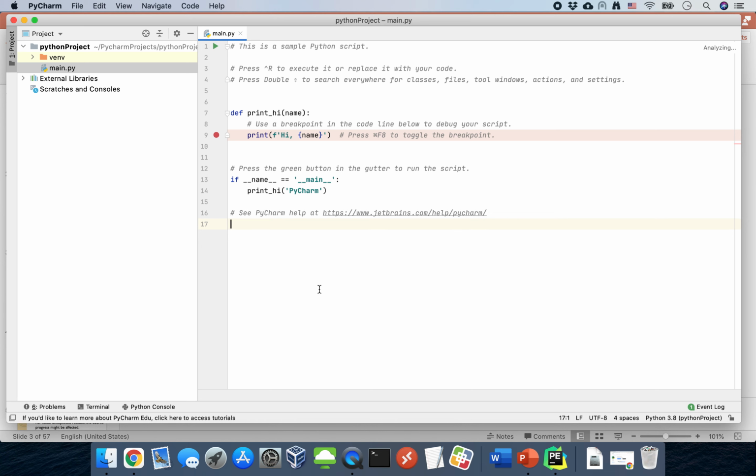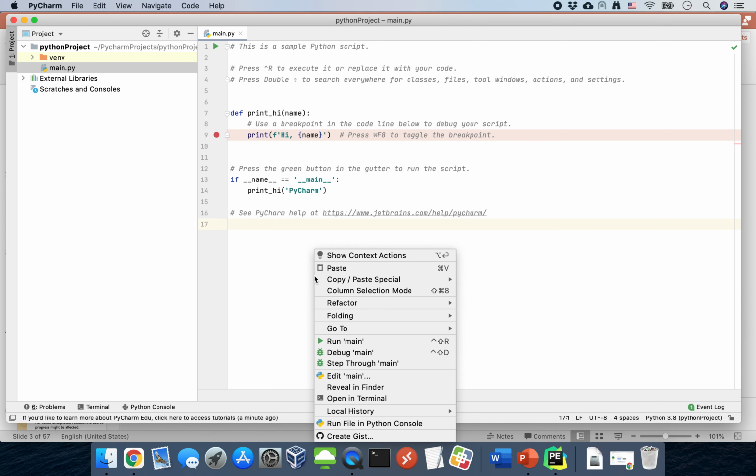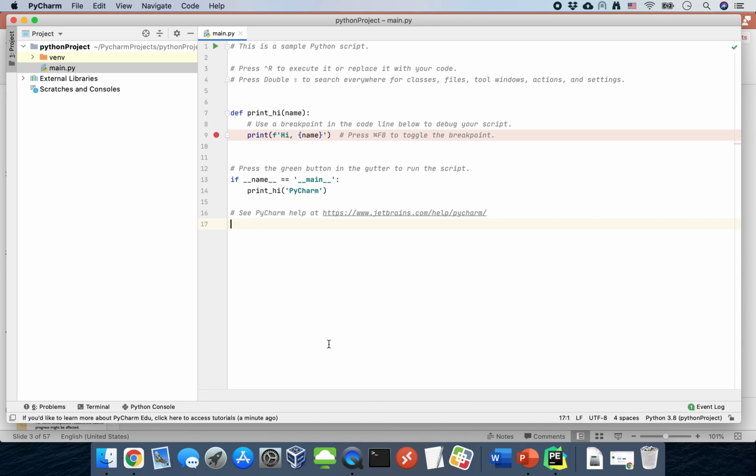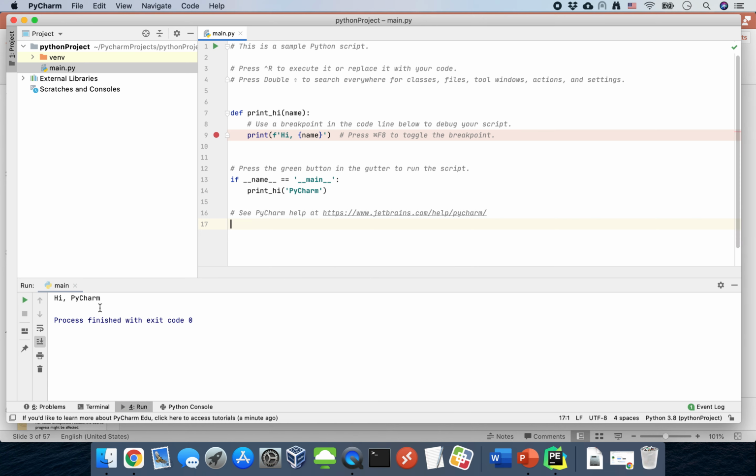Okay, once you have this, you can see that by default they create one main.py. That's a Python file. When you right click and run main, you will see something like "Hi PyCharm." So that's what you can start to run.